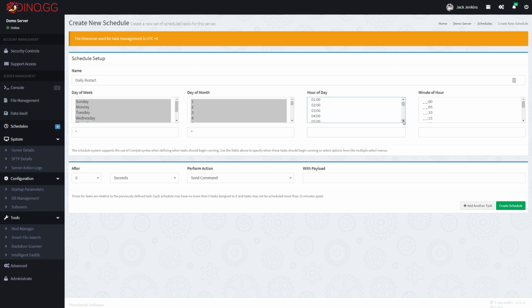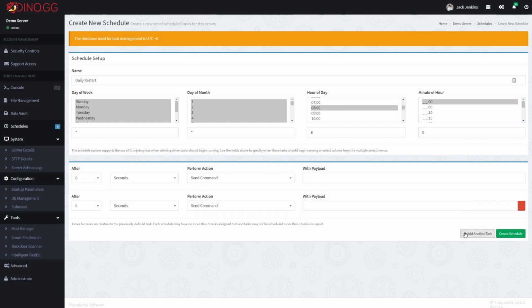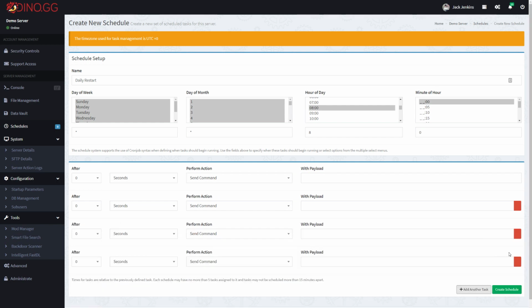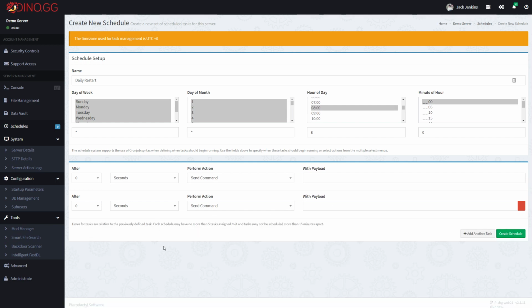And the hour of the day, we want it to probably happen at like 8 in the morning, let's say. You obviously don't want to just drop the server down without giving people a warning. So you can click down here to add another task. You can add as many as you want, and you can stack multiple warnings if you want.